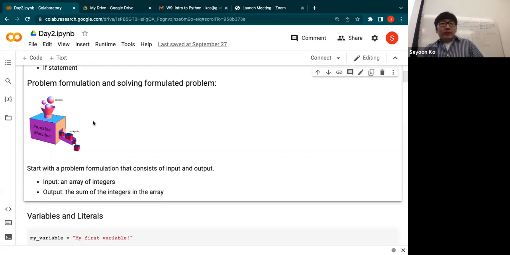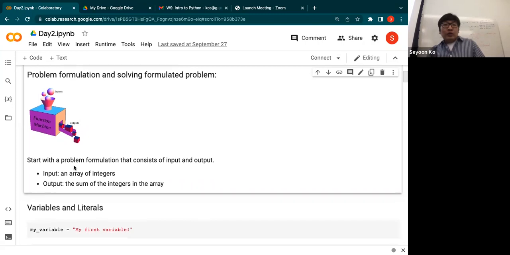So in general, in programming, we start with the problem formulation that consists of input and desired output. So one example was starting with an array of integers and desiring the output, that is the sum of integers in the array.